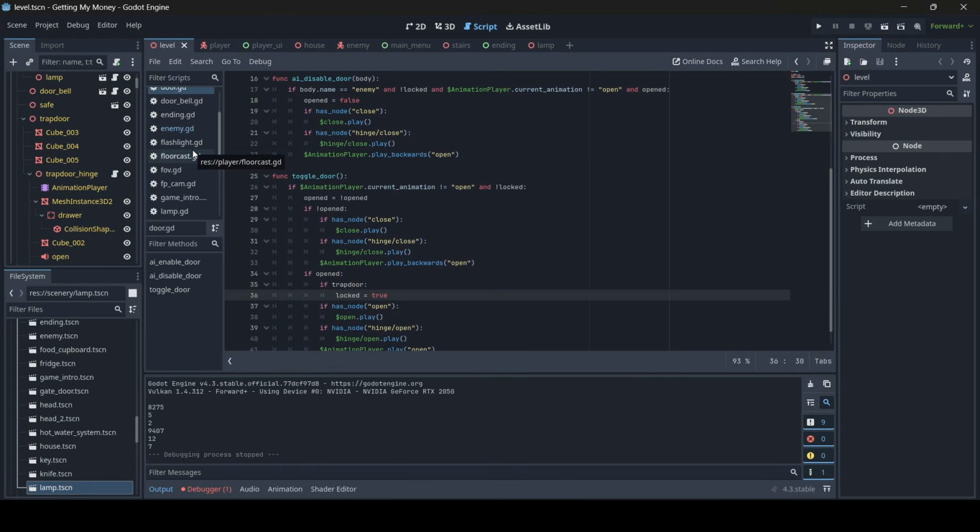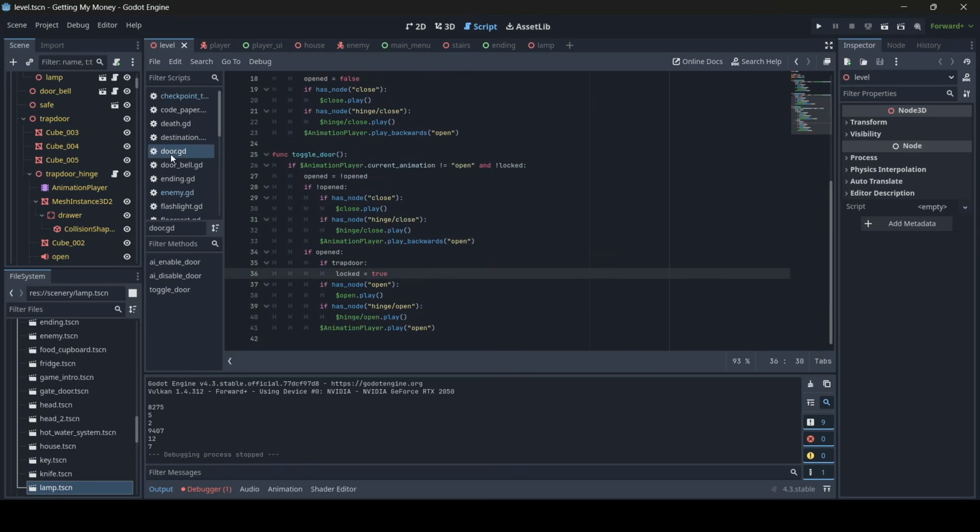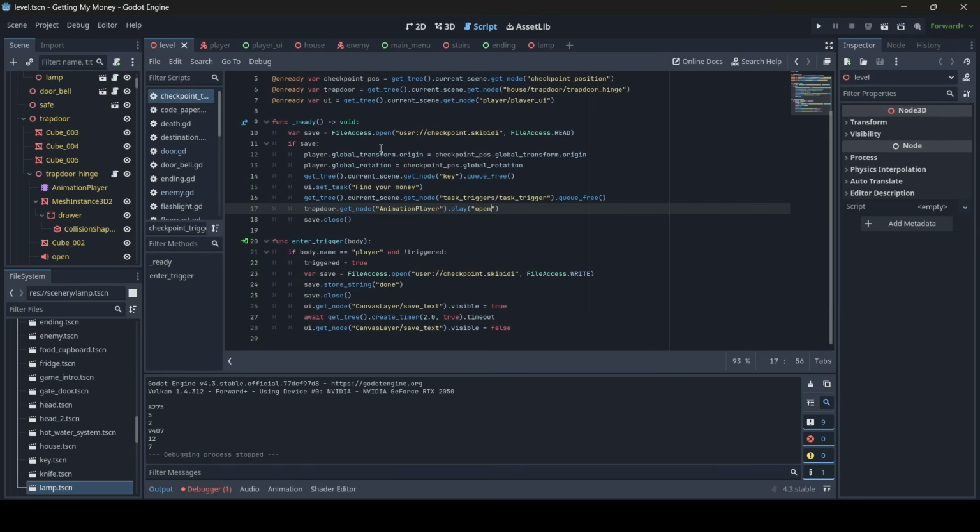And then with our checkpoint trigger script, trapdoor.locked will still be true, but I want to grab our animation node and open it as soon as the checkpoint loads in. So we're going to grab our animation player from the trapdoor. So we're doing trapdoor.getNode animation player. And then we're going to play our open animation. I think it's called open. Yeah, it is. It's just called open. And there we go. Boom.